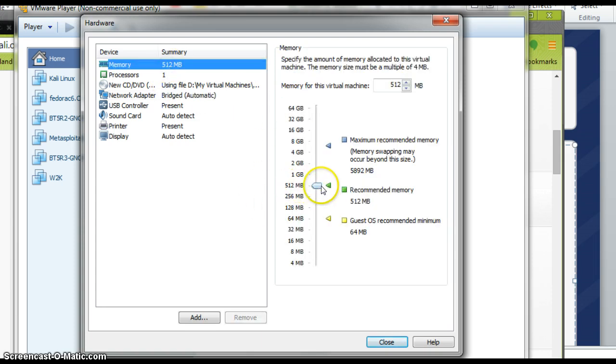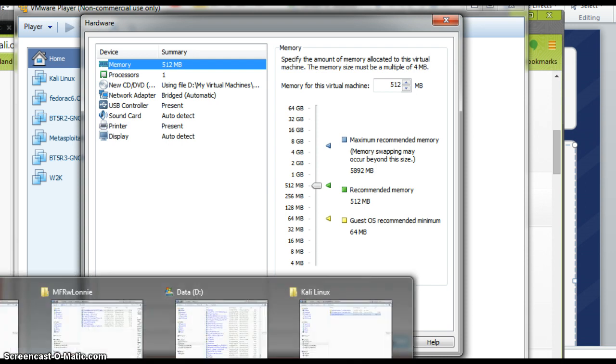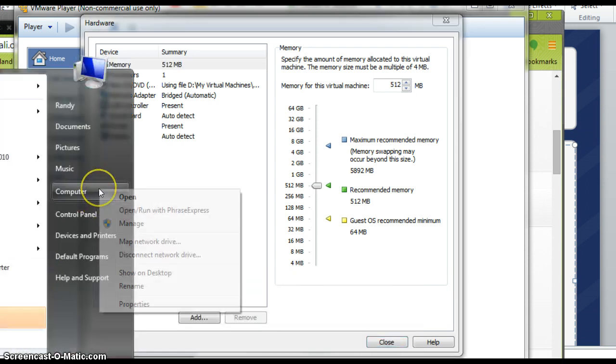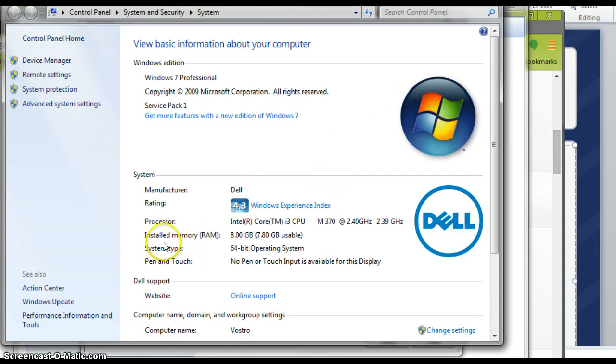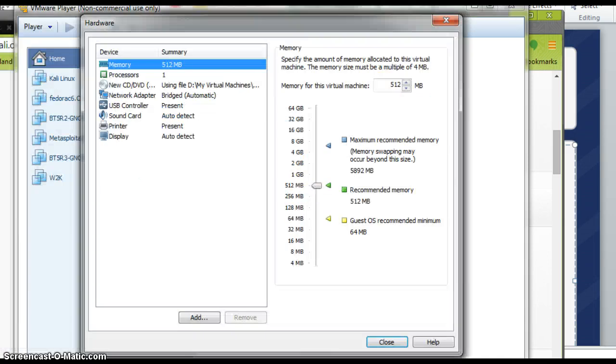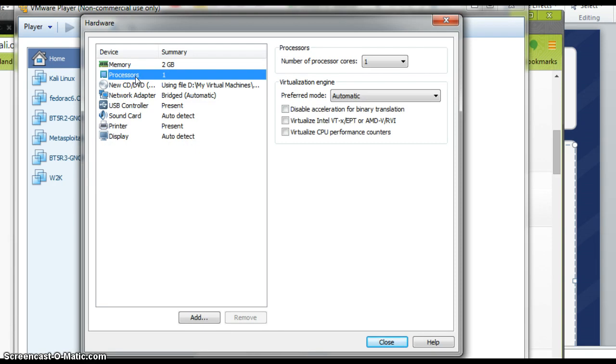Memory, you're going to want to increase that. Don't ever increase it to more than half your physical memory. How do you know how much memory you have? Well, again, go to My Computer, Properties, it should tell you. Yeah, installed memory, right there it is. So you don't want to go more than half. Now, I could have gone up to 4 on this, because I got 8, but I'll go 2. And then processors, unless you're on a really fire-breathing gaming machine with multiple processors, just leave that as 1.